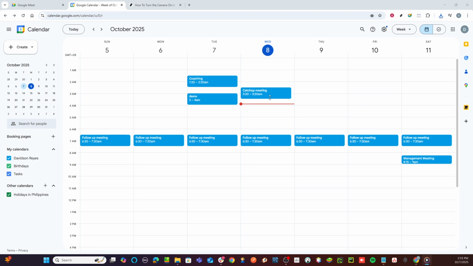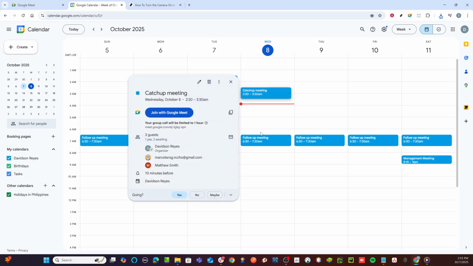Next, find your scheduled Google Meet event. Once you're in Google Calendar, look for the specific meeting that you've scheduled or been invited to. Give it a click to open up the event details. Here you will see various options like the agenda, attendees, and most importantly, the option to join the meeting via Google Meet.